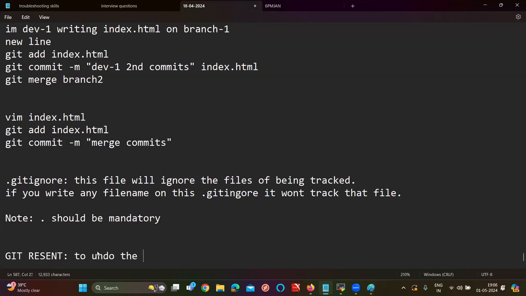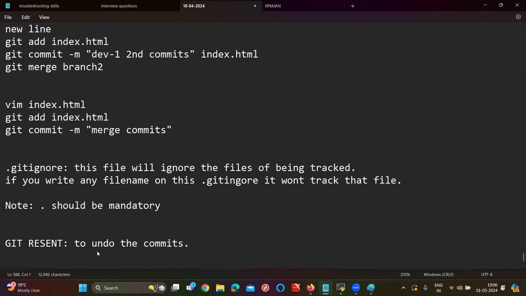To undo the commits. Clear now? Oh, reset. Wait. Spelling mistake.